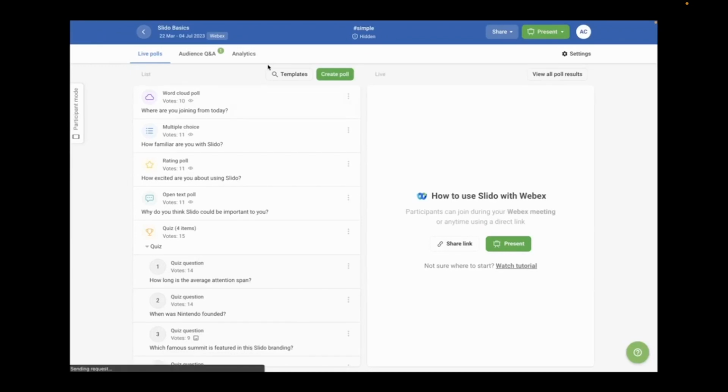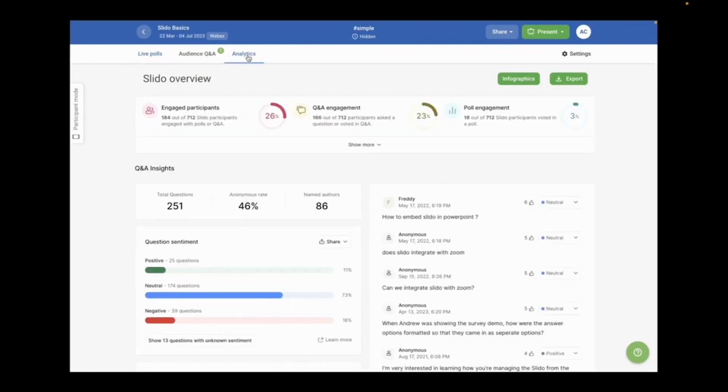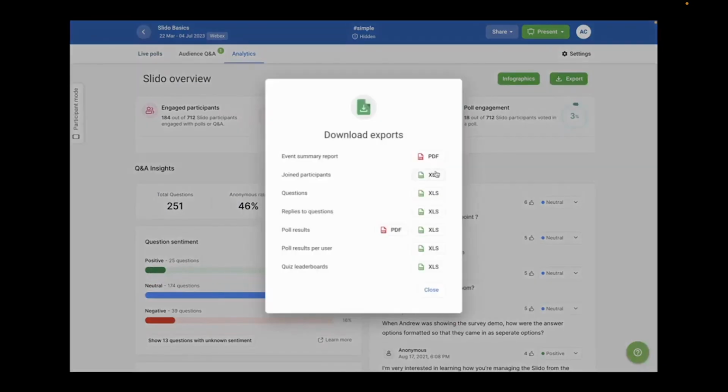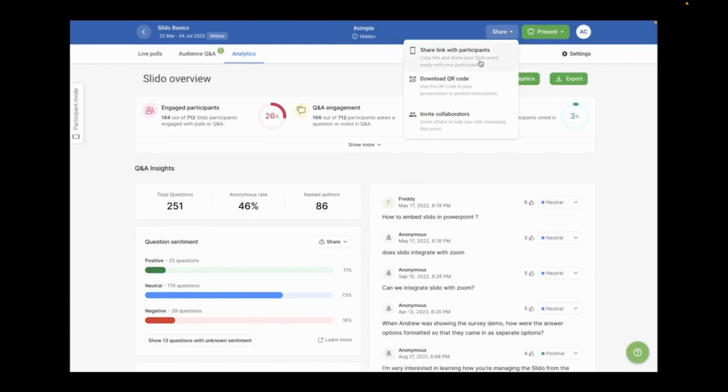So when we go to our analytics, which is the third tab, you can see the amount of participants and the engagement that you had. You can also download the export from this green button to an Excel spreadsheet. It's pretty handy. And this is the share button where you can actually share the link to Slido with your participants. So you can grab that, it copies to the clipboard. You can also download the QR code that shows in the present mode if you want people to scan that or maybe print it out.